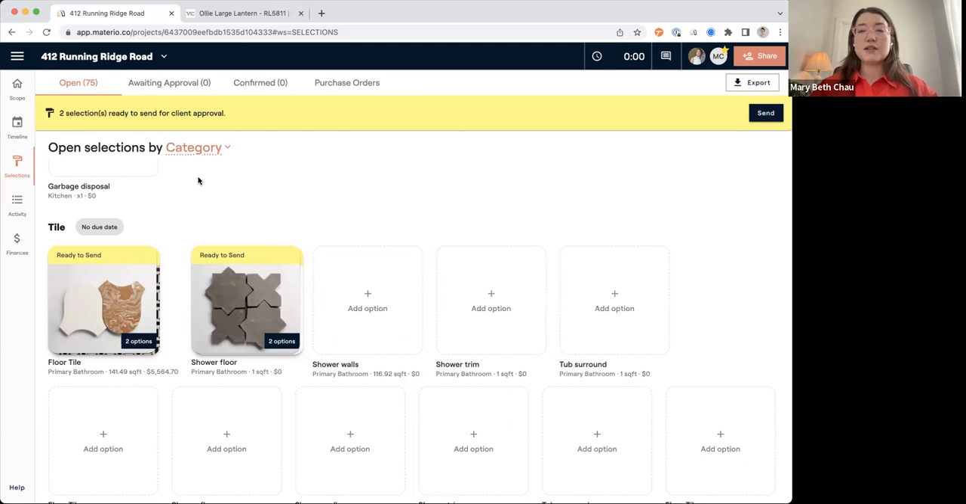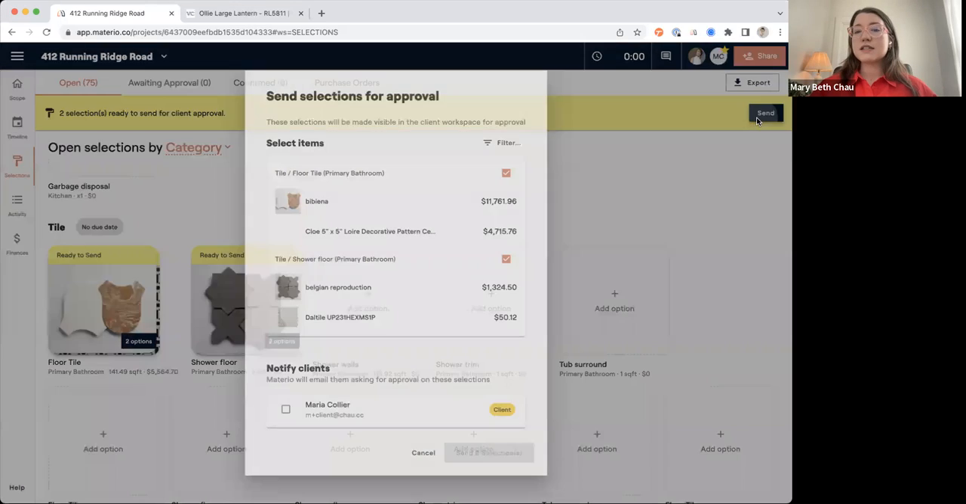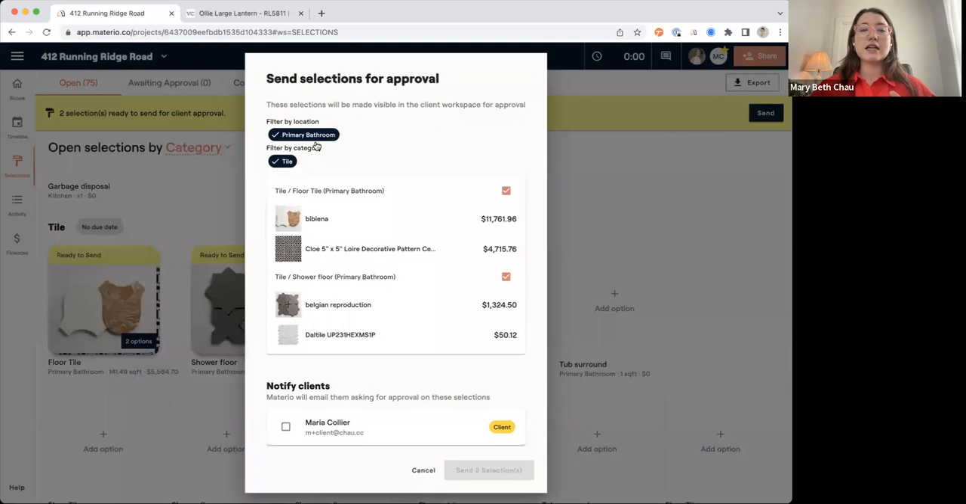So anything that is open is things that your client cannot see yet. This is why we have this big yellow banner here that says send it over. This is ready to send. So I'm going to go ahead and send this over. You can filter this, again, by location or by category. So if you wanted to send everything in the primary bathroom over, and maybe you have some items there for the living room and you're not ready yet, you can filter those out.